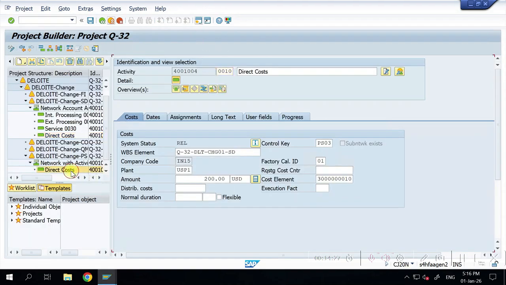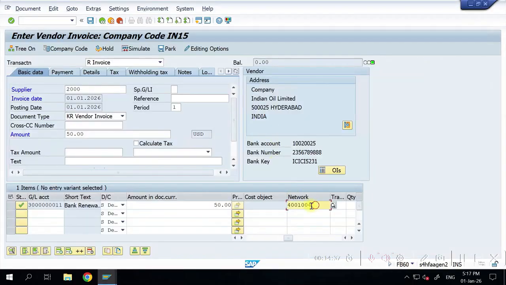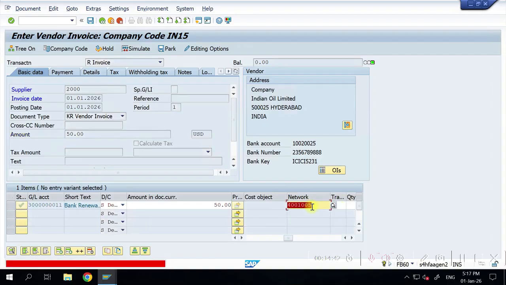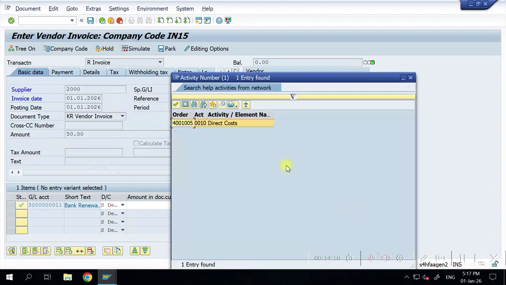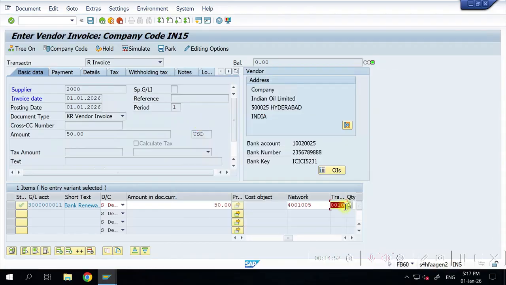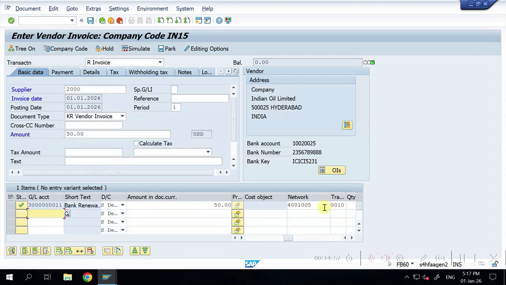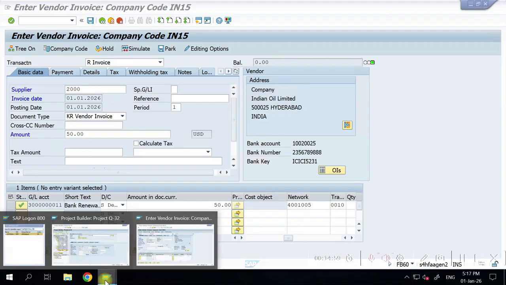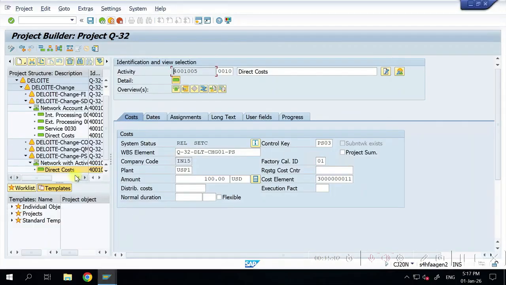Now, in this scenario, my activity type is an account assignment. Now, if I give only this network, it will not allow you to book. It will expect you to enter the activity type. Hit enter. Enter. See what it is telling? Network required assignment to activity number. Why? Because this activity type is an account assignment. Hit enter. Enter. So this way you can book your cost.